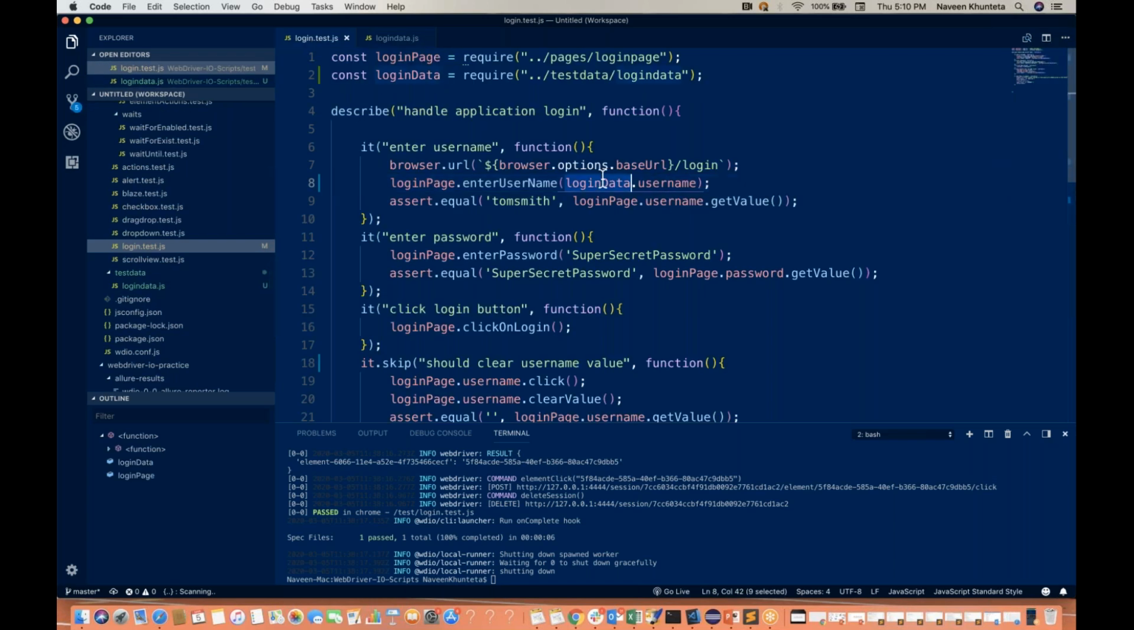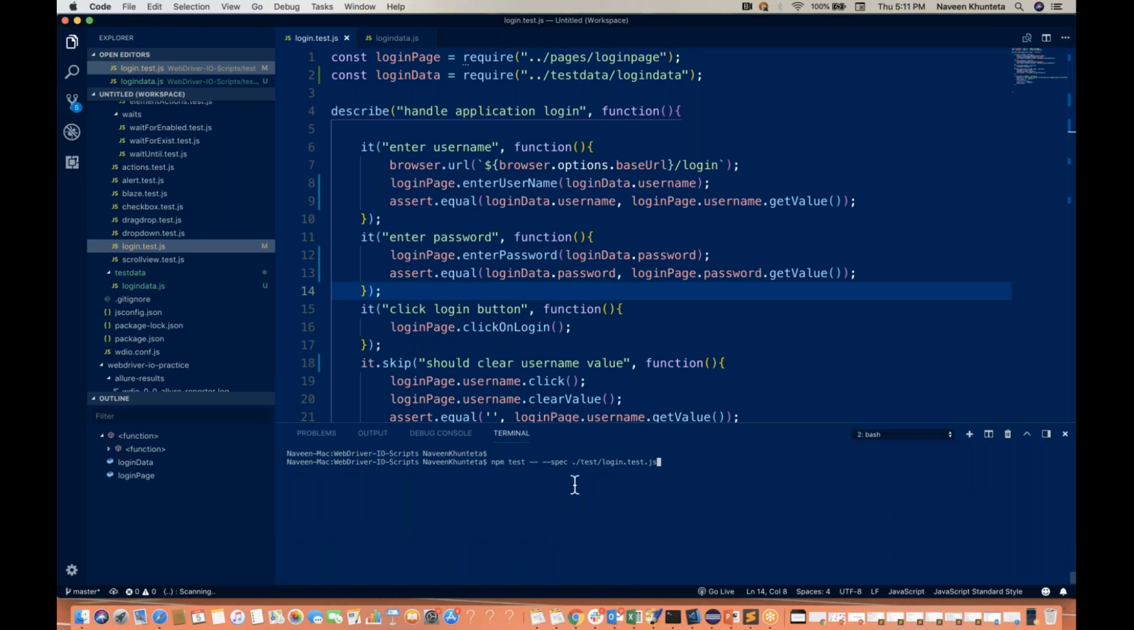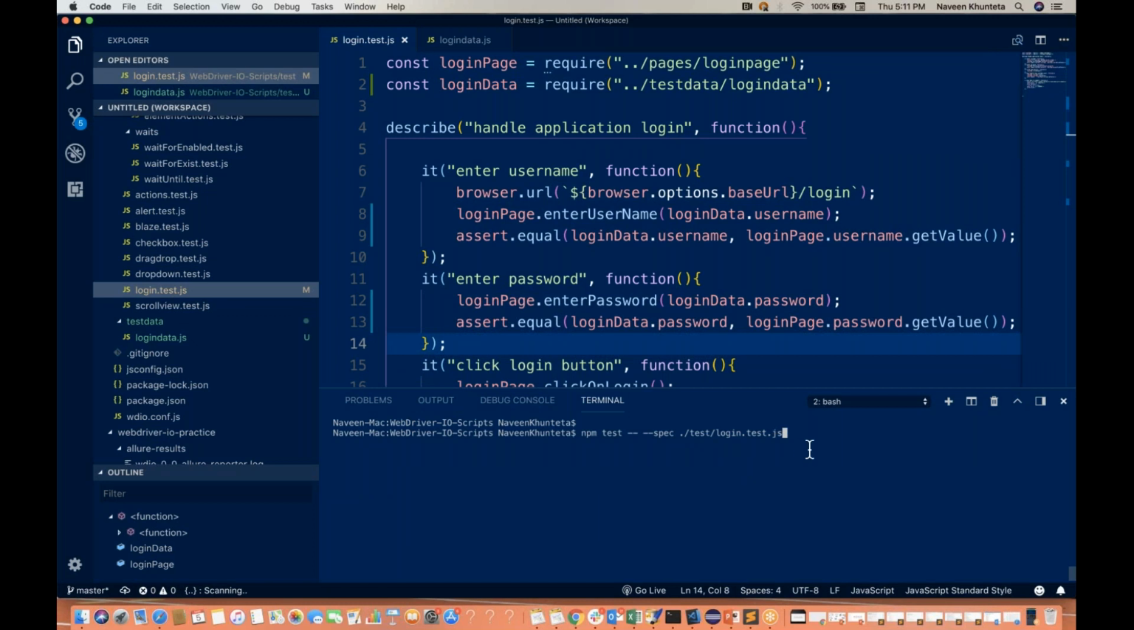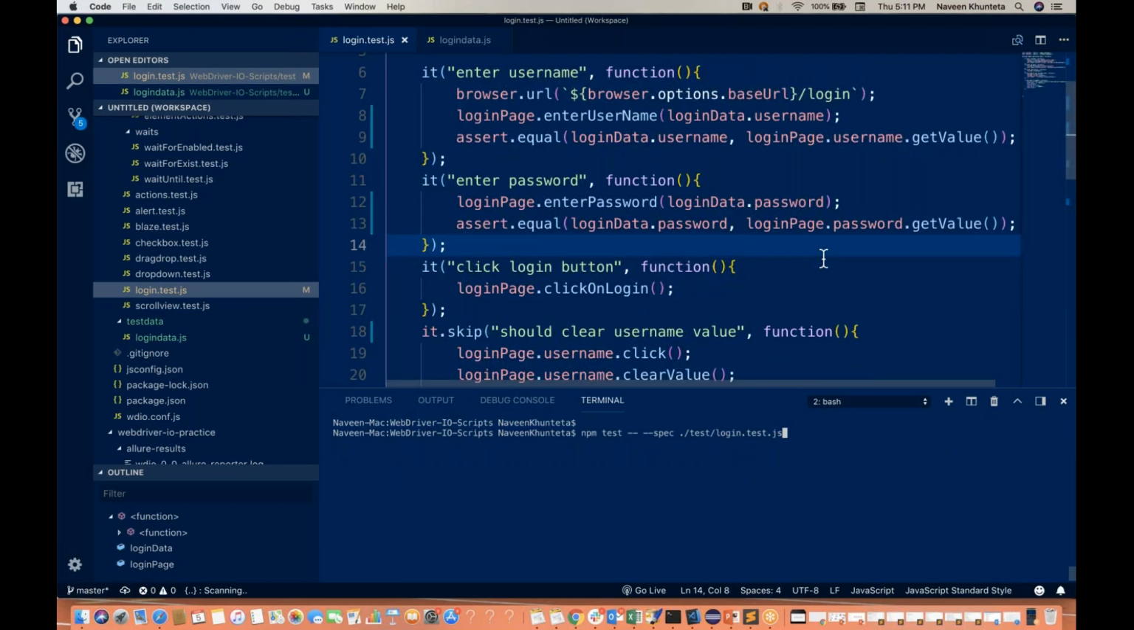Now same thing, I'm going to assert the same thing over here. So instead of this, remove the hard-coded values like this. Now for the password, I simply write once again loginData dot password. Same thing over here, I'll be removing this and simply write loginData dot password and assert with dot getValue and dot getValue. Right? So let's see if it's working or not. Let me clear the console and let's run it. npm test --spec, and the login test.js. So let's run it. 3 test cases should be executed.